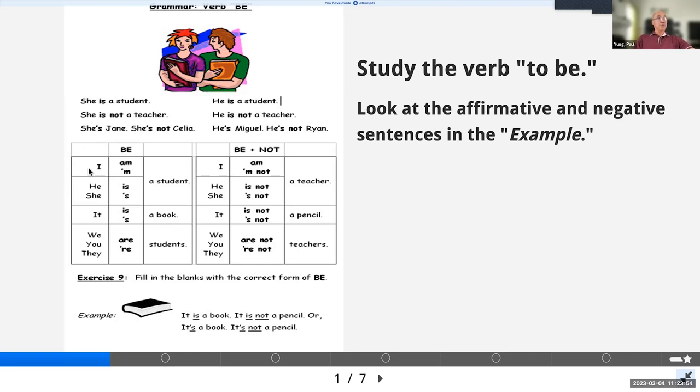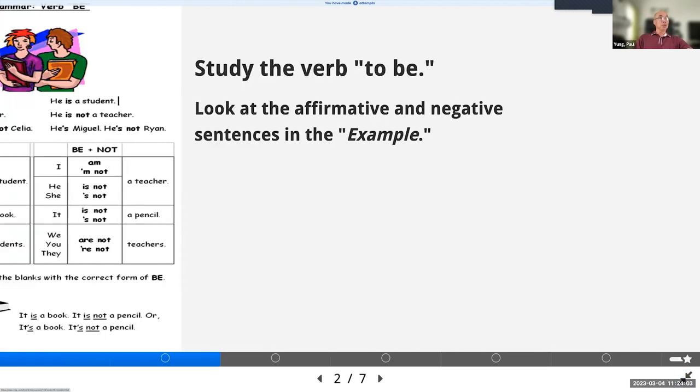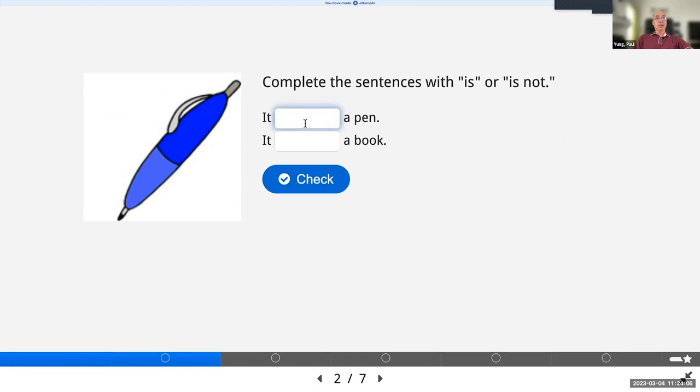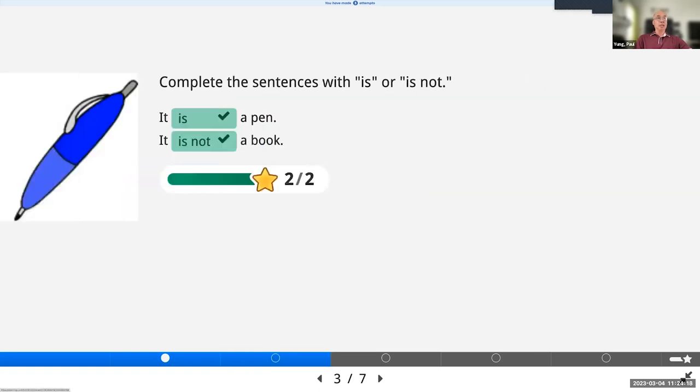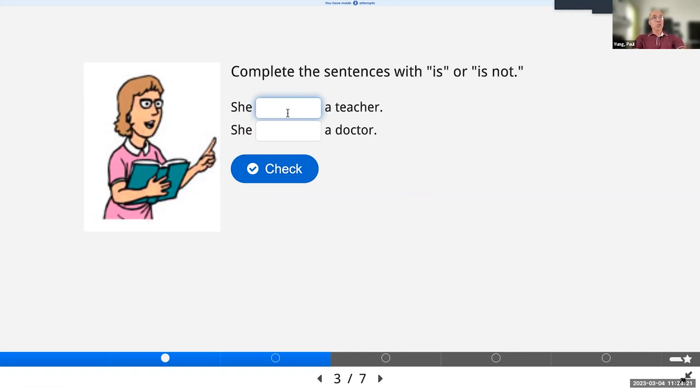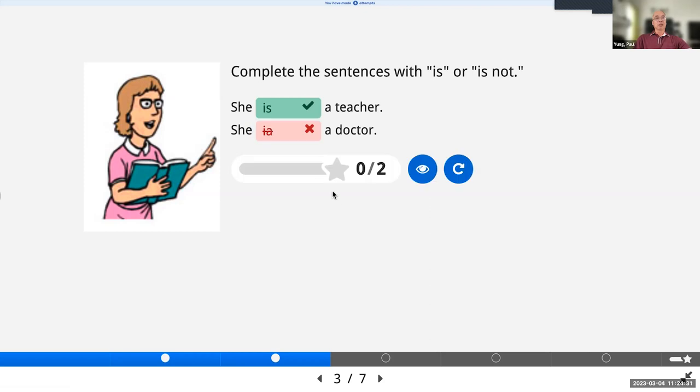So, this is a screenshot from the original book, okay? And there's a little instruction here that I've added. And if you scroll through, it's basically a fill-in-the-blank exercise, right? It's, let's see. It is a pen, it is not a book. And students can get immediate feedback, okay? And what if I say, what happens when we make a mistake? Oh, there's an eyeball here, show solution.